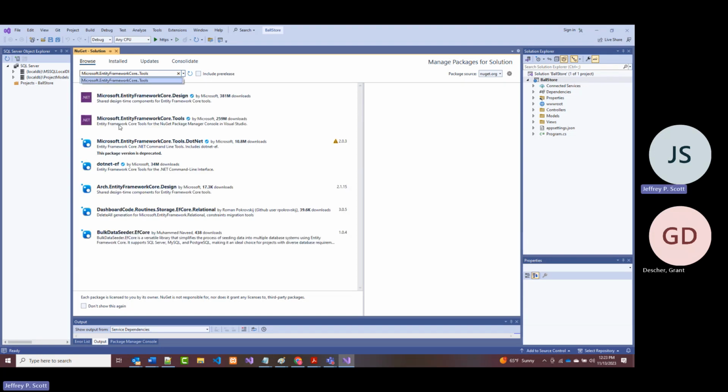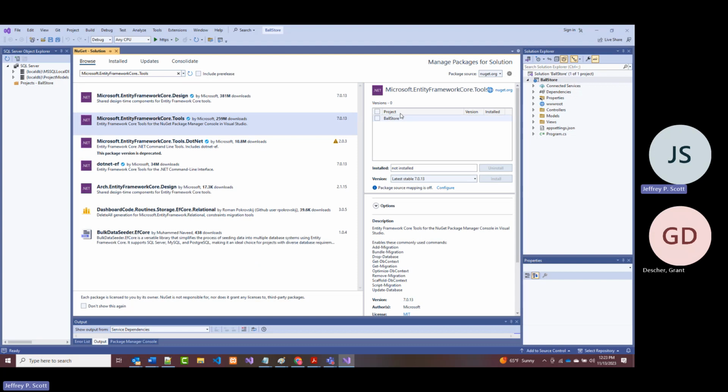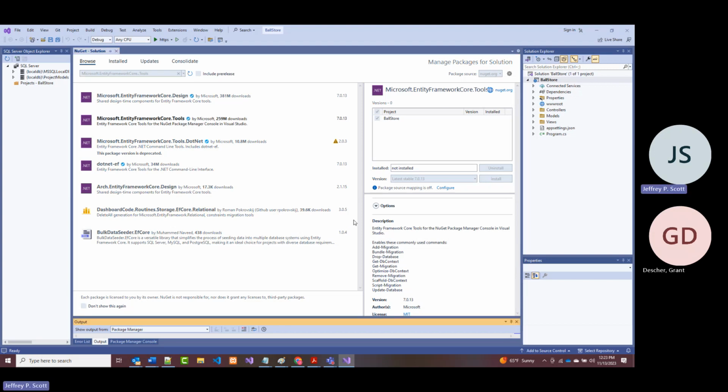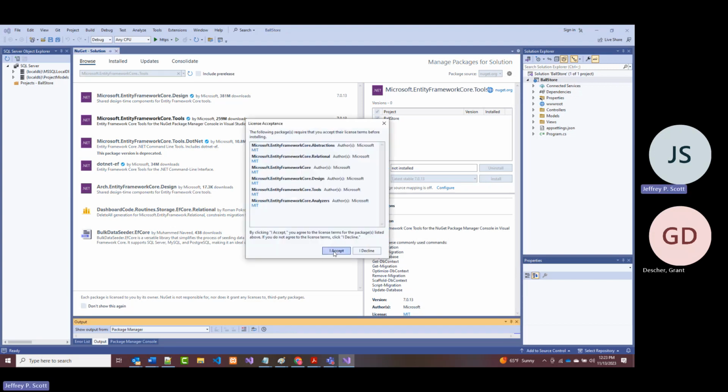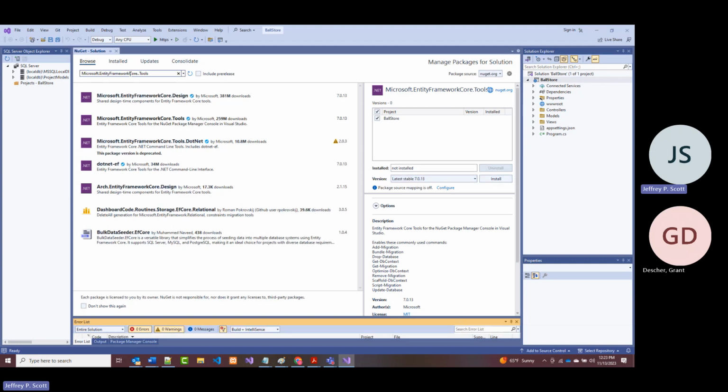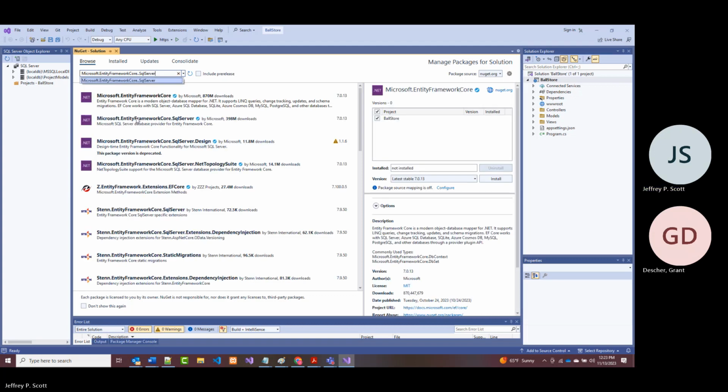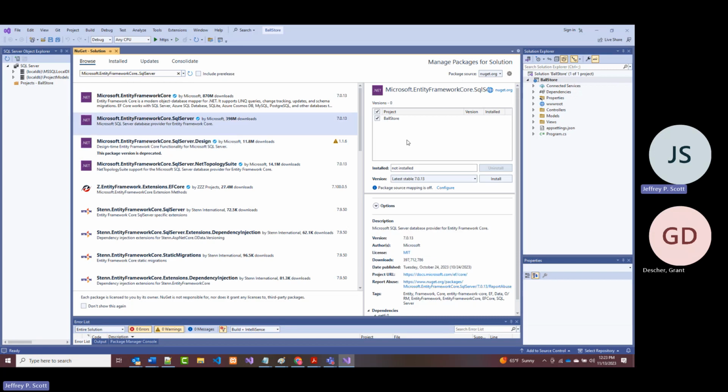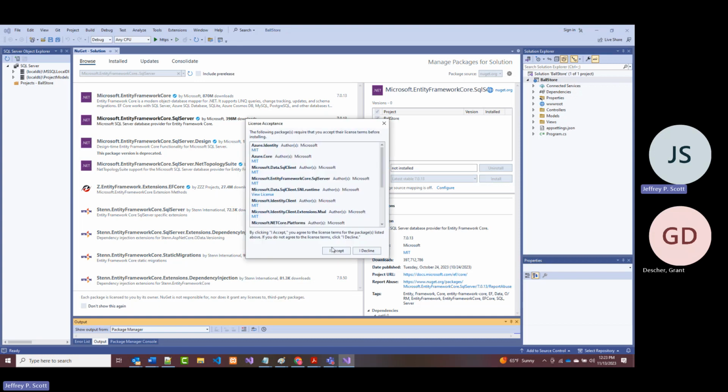So there that is. Tools, project. You've seen this multiple times before. Install. I've got that middle step skipped, so I can just accept and then do it one more time, get rid of tools, and I'm going to put in SQL Server. There that is. Again, I'm going to install and again accept when it comes up.